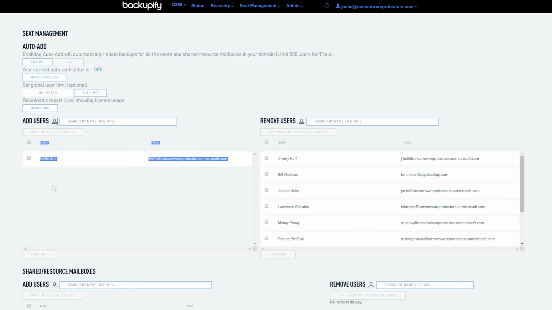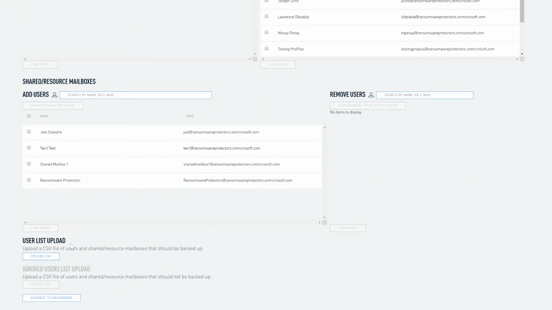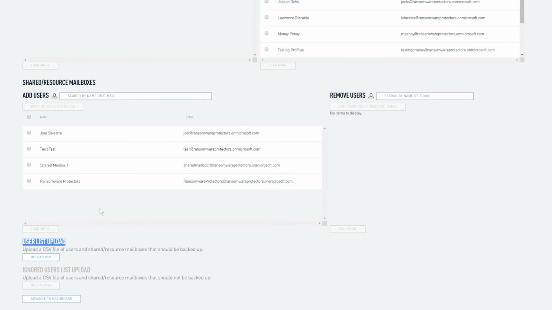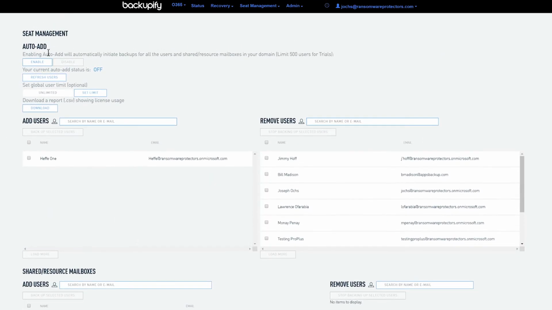First, you can add them on a one-by-one basis, or you can add them by CSV. These two options give you real granular control over who's being backed up within the platform, but at the end of the day, they're pretty manual. So what most organizations are doing is leveraging the auto add functionality. And if you turn on auto add, we're going to pull in all licenses that exist within your O365 tenant today, as well as any new licenses you provision in the future.